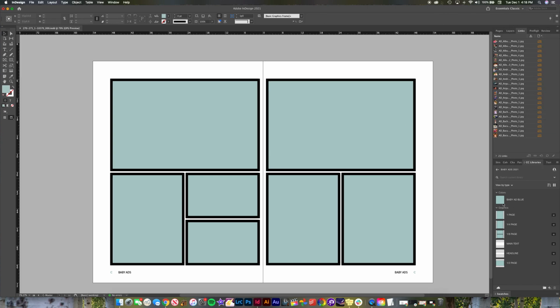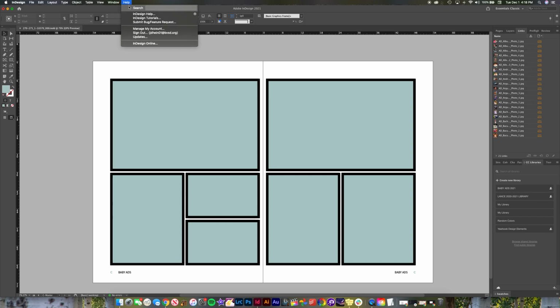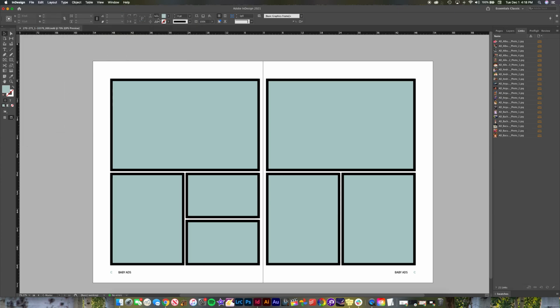The way you're going to do this is you're going to open our Baby Ads CC library. So go find your CC libraries. If you need to find them, go to the Help panel and search CC library or libraries. All right, I'm going to click that. Bam, it just disappeared for me because I don't know why, because InDesign is weird. I already had it open, so there we go.